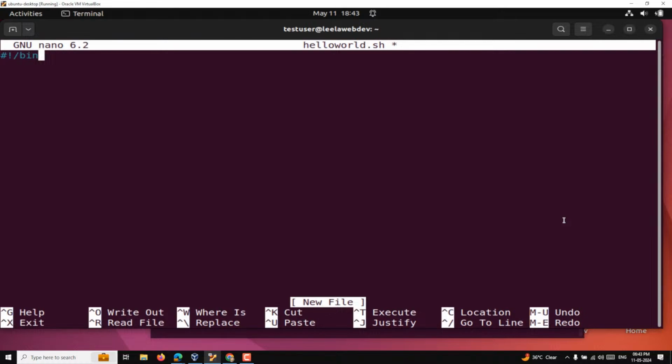Now I will write echo hello world. This is the code I will be writing. You can also mention environment variables like $USER. So these are the environment variables. Now you can also write echo current date is $(date). You can mention it like this. That's it. So this is the code I have written, and let's save it and exit.